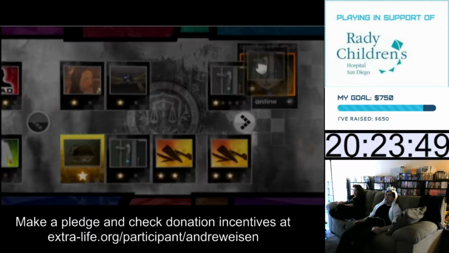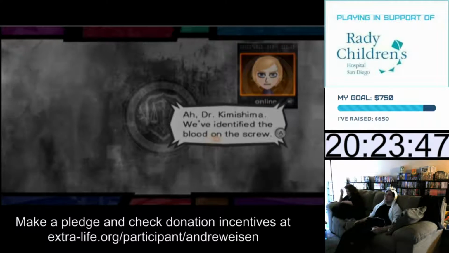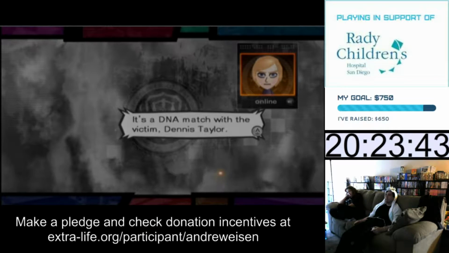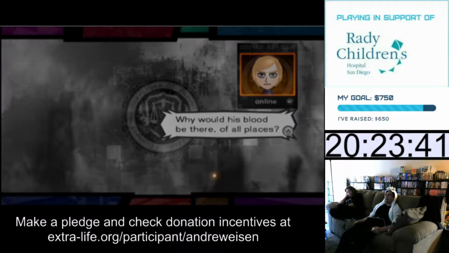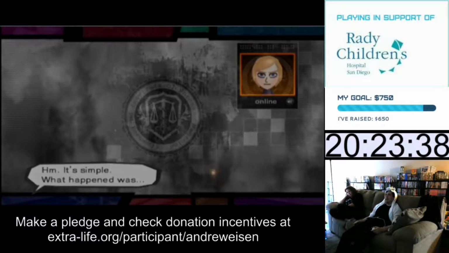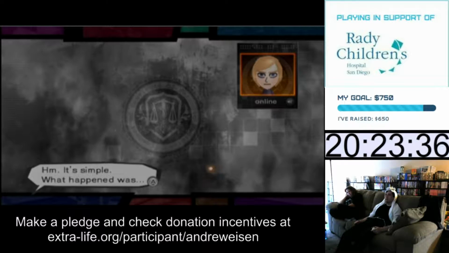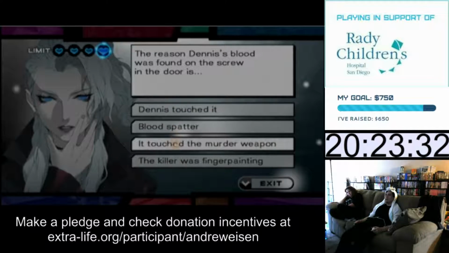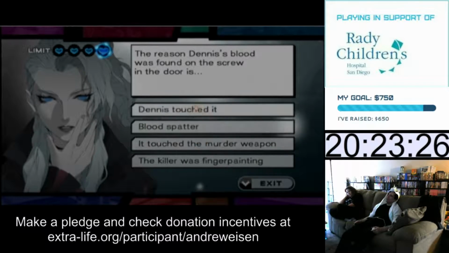Oh, analyze first. Gotcha. Dr. Kimishima, we've identified the blood on the screw. It's a DNA match with the victim, Dennis Taylor. Huh. Why would his blood be there of all places? The killer was finger painting. It touched the murder weapon? Yeah, if the murder weapon was like a screwdriver.